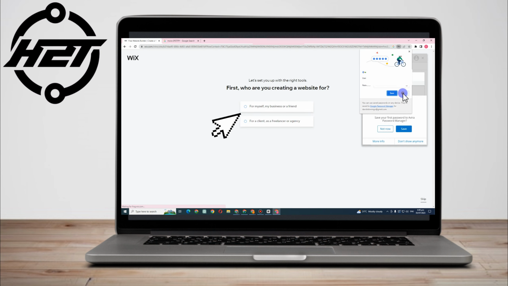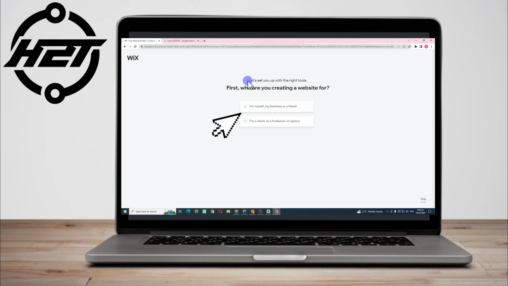Now, after you click sign up, okay, so they're about to set the right tools for you. So first, who are you creating a website for? Is it for yourself, for a business, for a friend, or it's for a client as a freelancer or agency? So in short, this website that you're about to create, is it for you or for your client? Okay, so for me, it's for myself. So I have to tap the first one here. Okay, and then click continue.